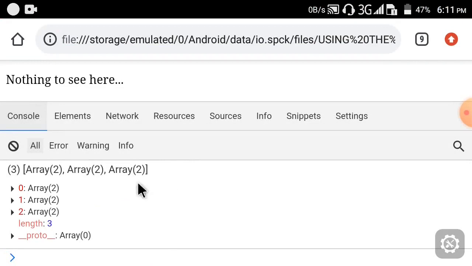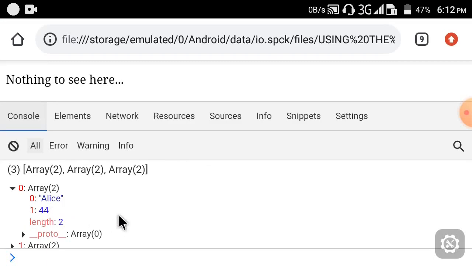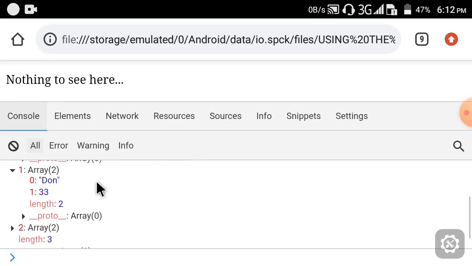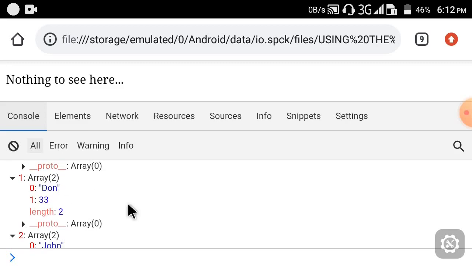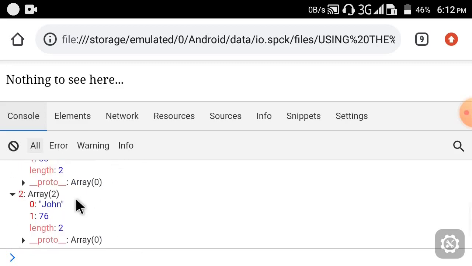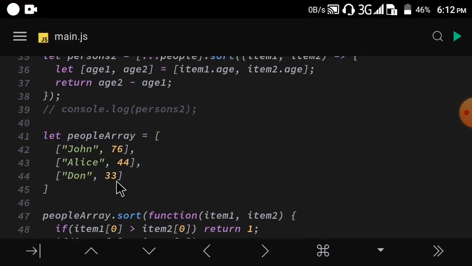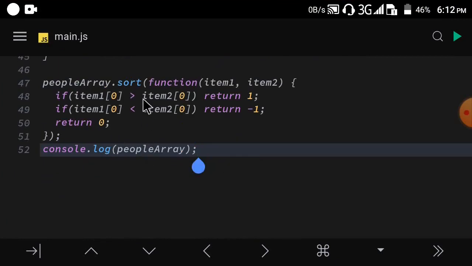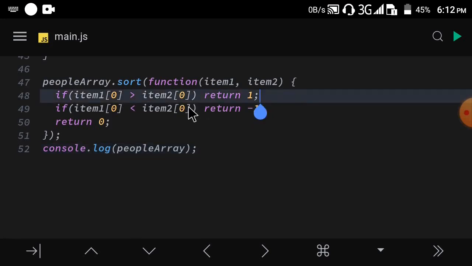So here we have an array of arrays. Now we have Alice 44, Dawn, then John, which is A in Alice before D in Dawn before J in John. So we have actually sorted this array now by passing a custom compare function to the sort method. So that's it. If we want it to be sorted in descending order, we can just change -1 to 1 and 1 to -1, or we can change greater than here to less than and less than to greater than, any of the two.